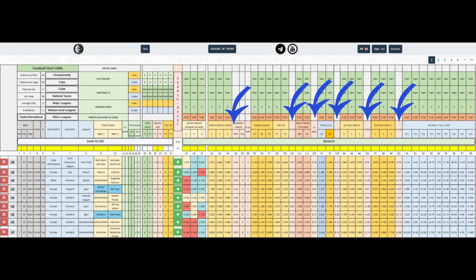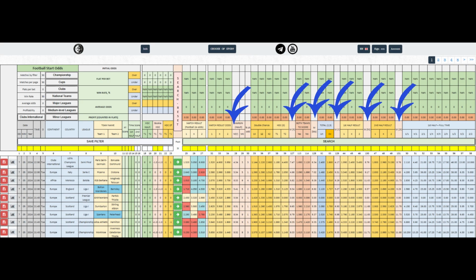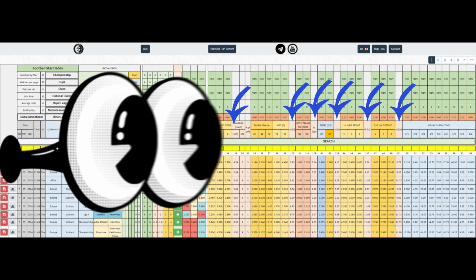Bookmaker margin is the commission that the company includes in the odds, allowing it to earn regardless of the event outcome. The smaller the margin, the higher the odds. Typically, the margin varies from 0 to 10 to 11%. Bookmakers set close to zero margin for some matches. They want to attract more attention from bettors.